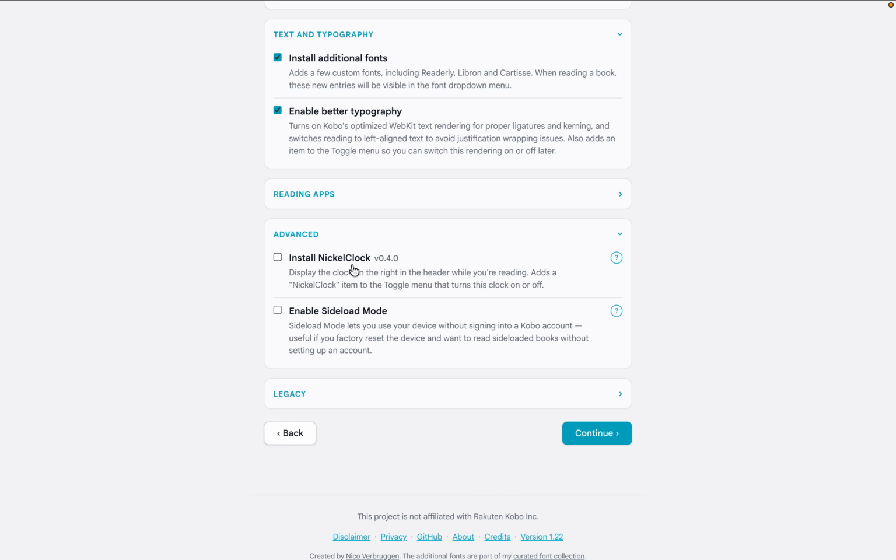And then this one is cool too. Under advanced, NickelClock. This was requested by a couple of you who were like, oh, I would like to be able to install NickelClock, or I would like to be able to see what the time is when I'm reading.